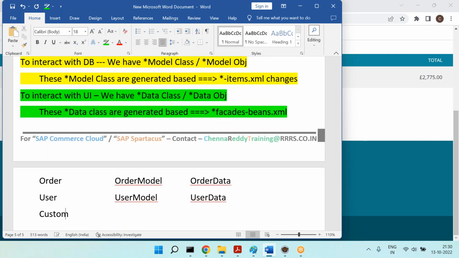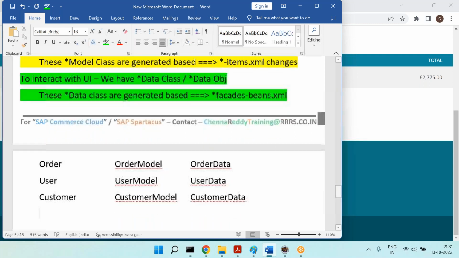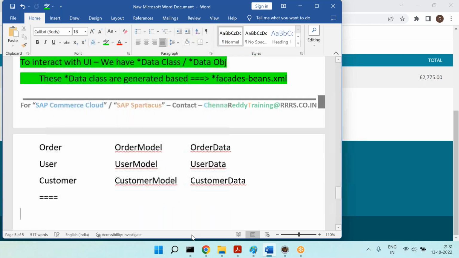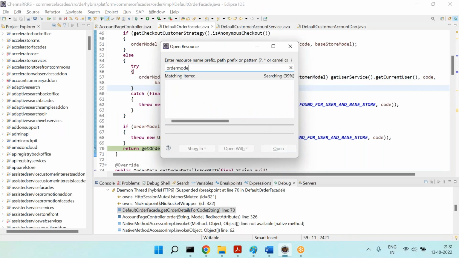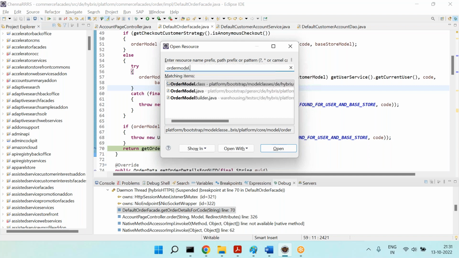User data. Let's say customer, then what is the database side? Customer model. Then this one, customer data. Like this you will have. If you want, you can see here: order model dot java and order data dot java.